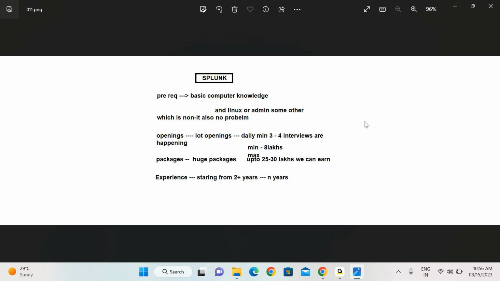Next, what are the prerequisites of Splunk? According to me, there are no prerequisites for Splunk with my course content. If you want to adopt my course content, basic computer knowledge is enough. So you know how to use your computer and browser, how to create and edit documents, and how to open different configuration files. That knowledge is more than enough.